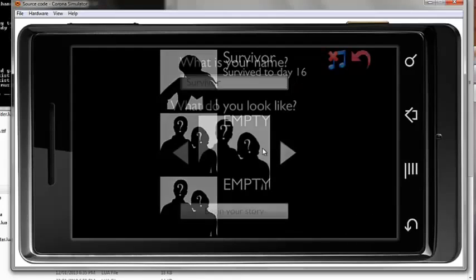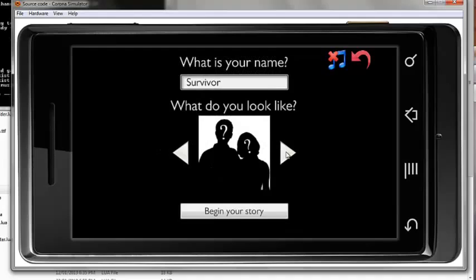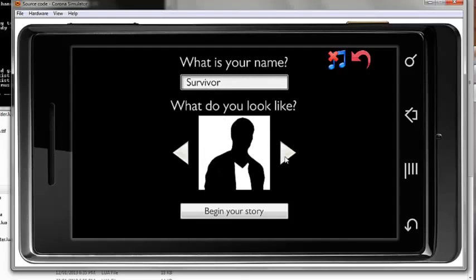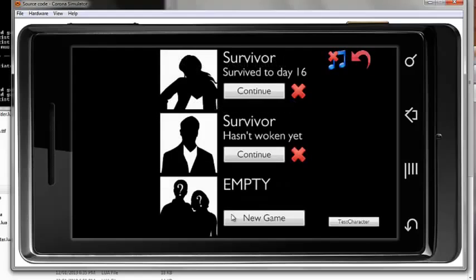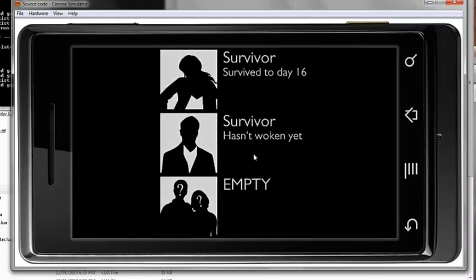So let's start a new character. Because I'm using the computer and the simulator, I can't actually click in my name. If this was actually compiling on an Android, which is very easy to do, you can actually put your name in. So I'm going to choose my avatar picture. It's pretty abstract. I'm going to begin my story. This is my character, and I'm going to continue.